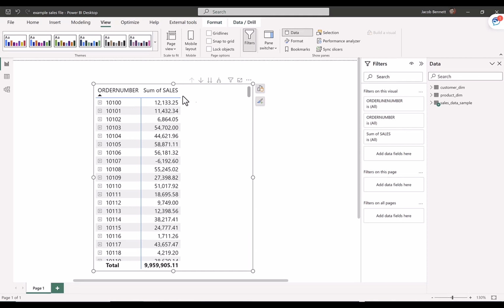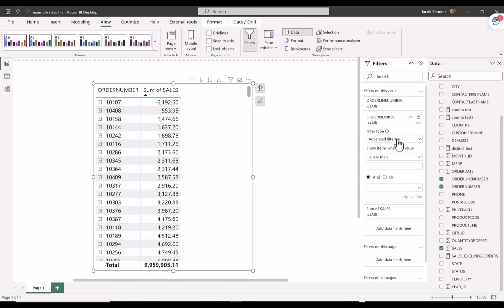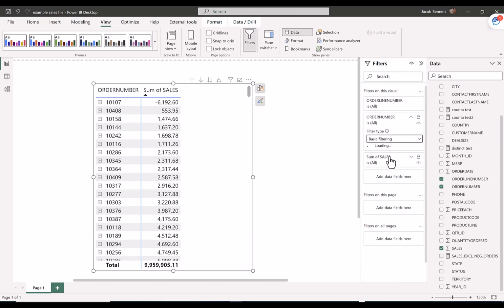If I were to sort the sum of sales in my matrix, as you can see, we've got one order number, 10107, that has a sum of sales less than 0. The idea is that we would have this automatically filtered out of all our reporting based on this order number aggregation. Let's hone in on this order number by applying a filter. I'm going to go to basic filtering and select 10107.